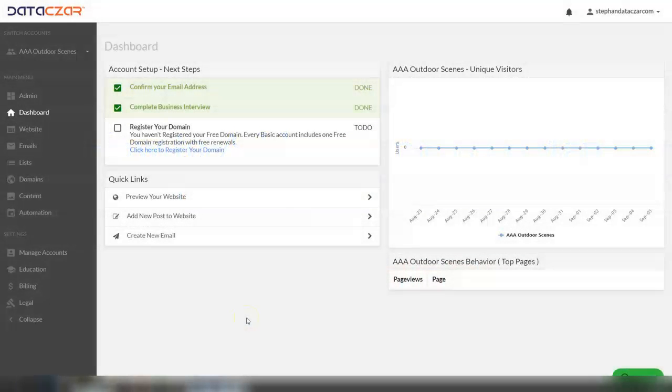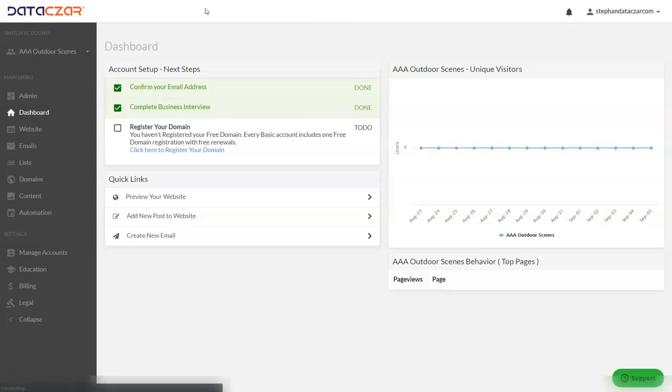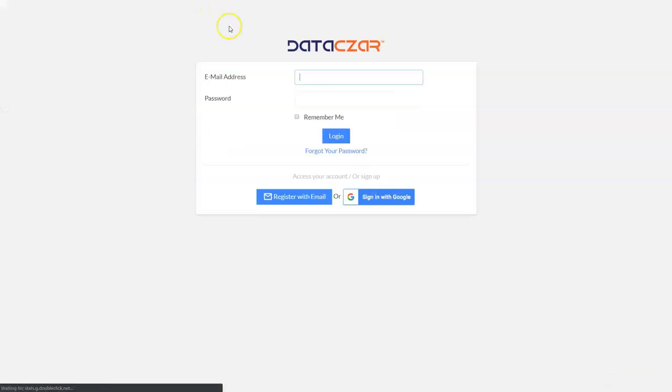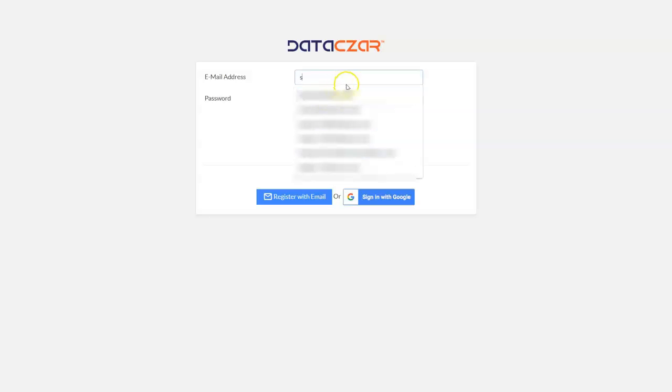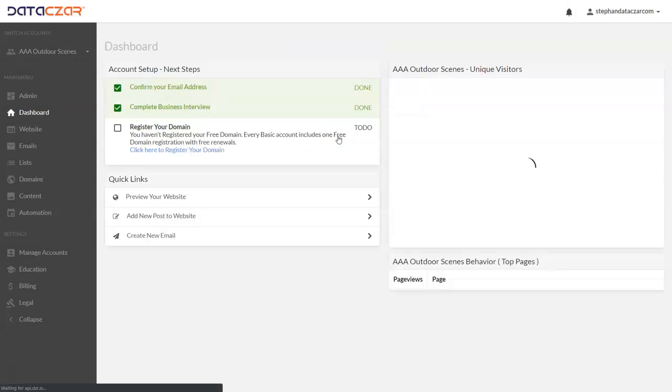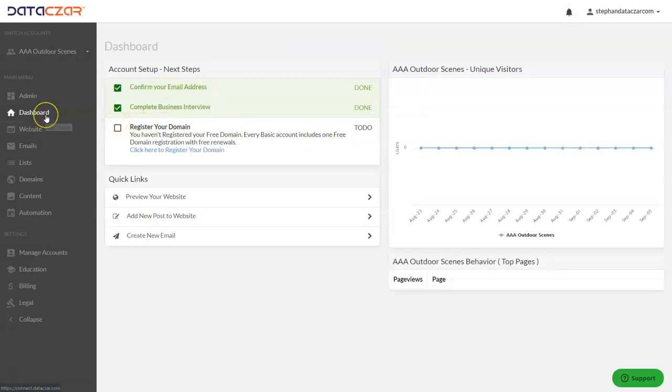Today I'm going to show you how to add or remove a map from your Dataczar Connect website. So the first thing we want to do is get logged into our account. I'm going to go to dataczar.com, enter my username and my password. And once you log in, it's going to take you to the dashboard.